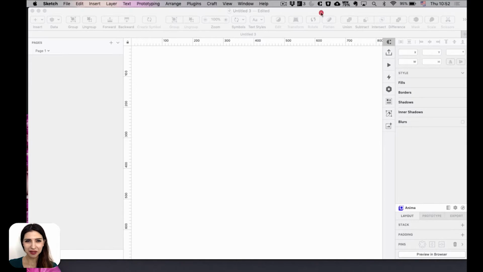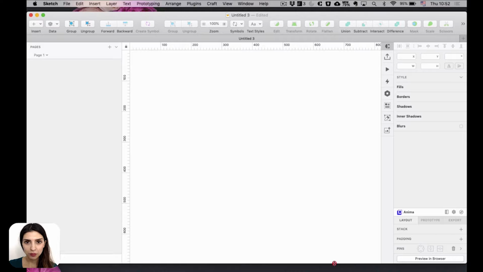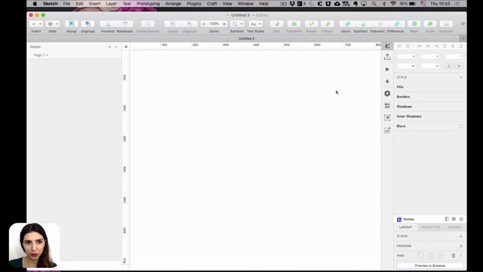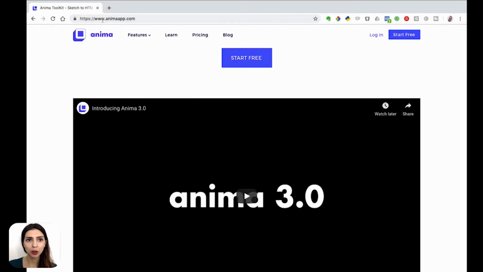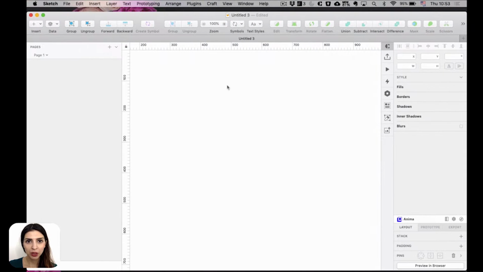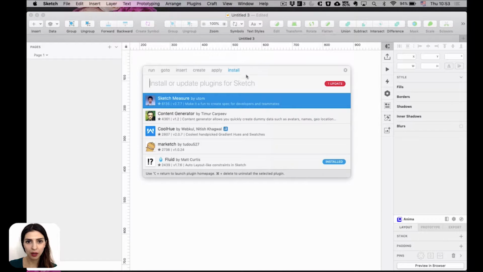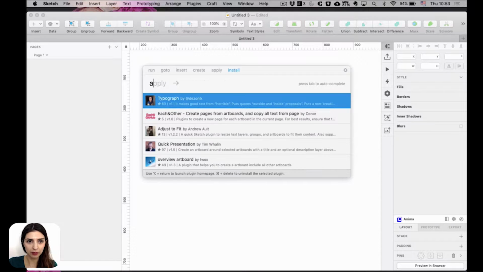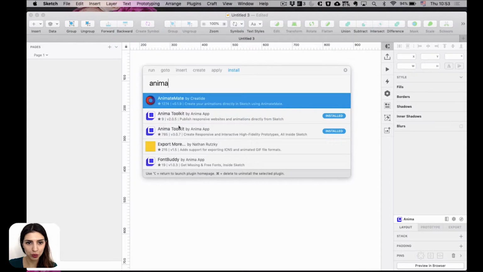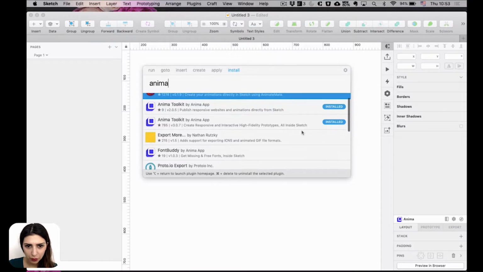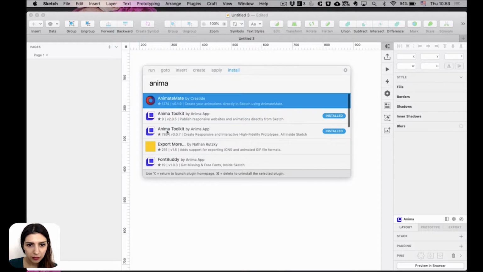Okay, so let's start this tutorial. The first thing you want to do, of course, is to open your Sketch. And then, if you haven't done so already, you might want to download the Anima app. The way to do that is either you go to animapp.com and get it from there, or you just use Sketch Runner, go to install, and type in Anima Toolkit, and that's what you want to have.